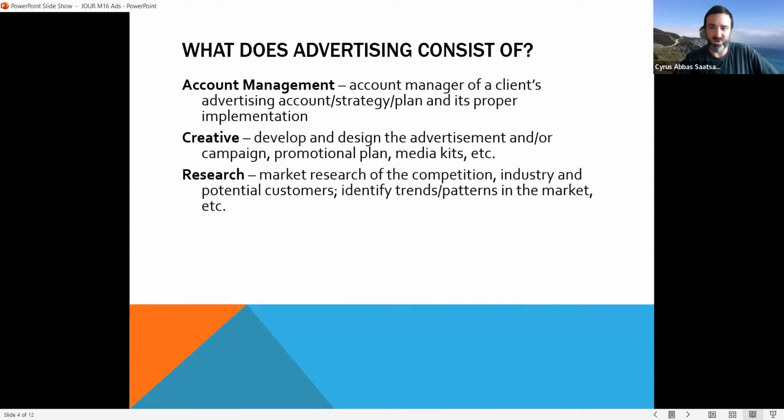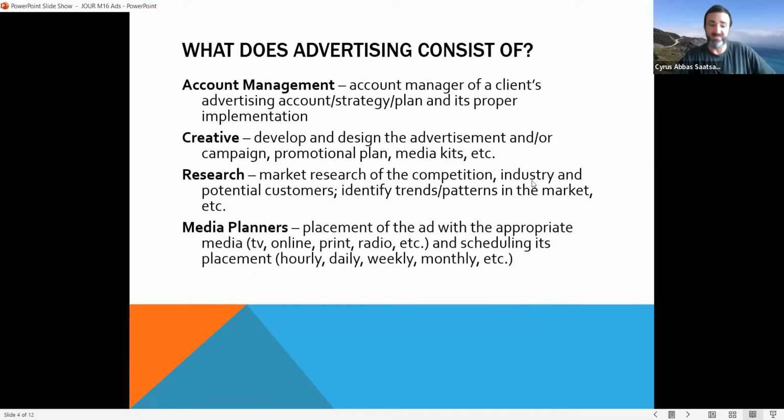And then there's a research department, and that's really where the value comes in terms of information and marketing, understanding who the people are out there, who your advertisement should be targeted for, identifying trends and patterns in the market which change routinely, identifying potential customers, your competition. There's a lot to research when it comes to advertising.